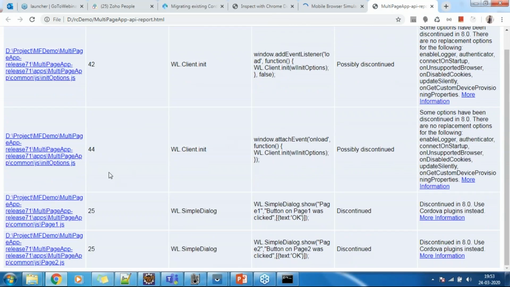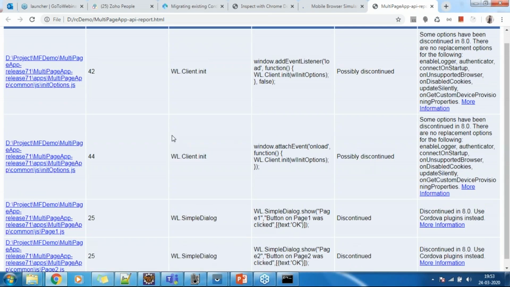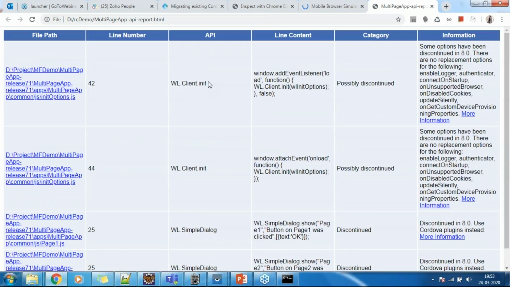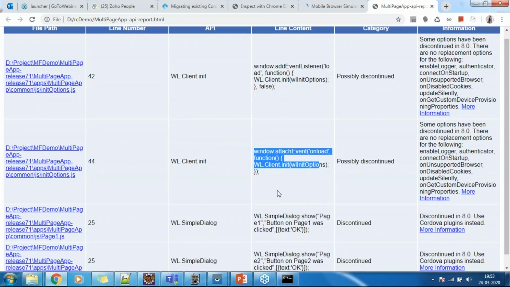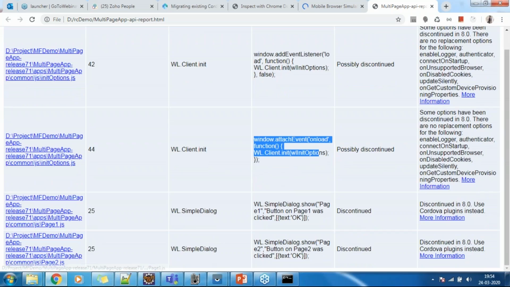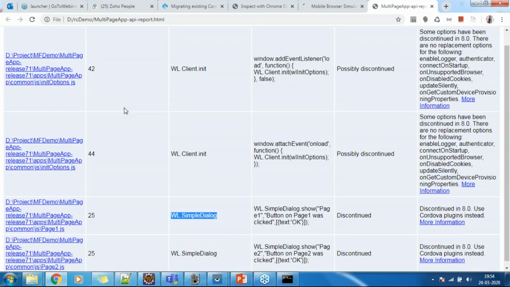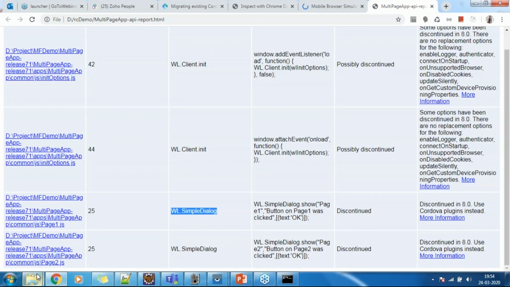You can see on screen the things we need to change. It shows that at line 42, this API needs to change. In line 44, we need to change this API. And in page 1.js, we need to change the simple dialog box in our project. So let's start changing all of these one by one.